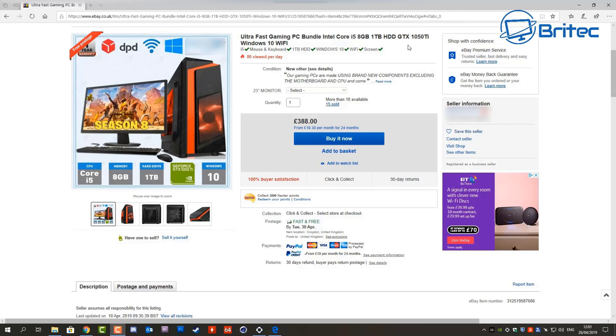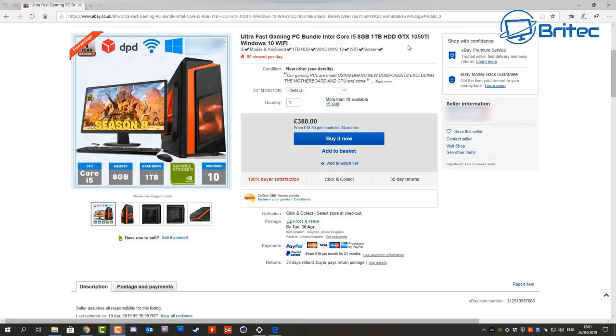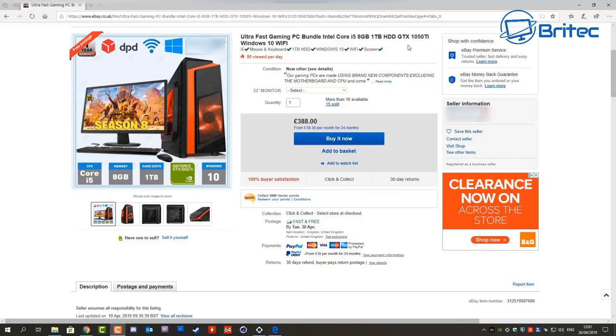But as you can see, this is our gaming PC, are made using brand new components, excluding the motherboard and CPU. So basically you're buying the graphics card anyway, and they're just putting it in the case for you, but you're buying that old same system and they're just sticking in a brand new graphics card, and you're paying for an old system with a brand new graphics card, and that's about it. So you're not getting any sort of bang for buck there really.